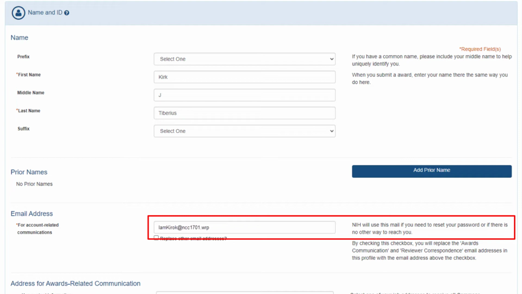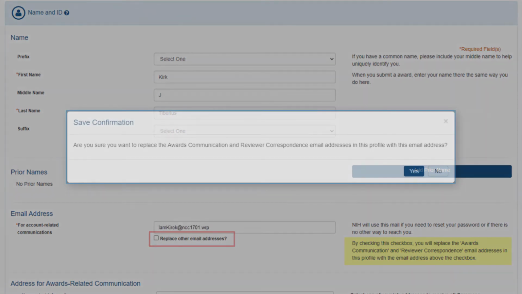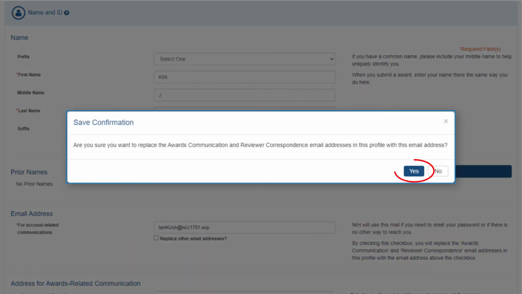Another important feature to the personal profile in the Name and ID section is the checkbox labeled Replace Other Email Addresses. This feature makes it easier for you to replace multiple email addresses with one action. When the checkbox is selected, the system will automatically replace the awards communication and reviewer correspondence email addresses with the one entered in the field above the checkbox. You will need to click Yes on the confirmation window to make the change.